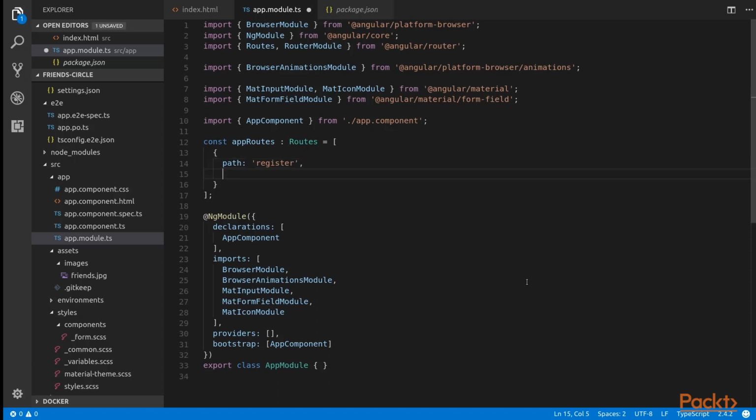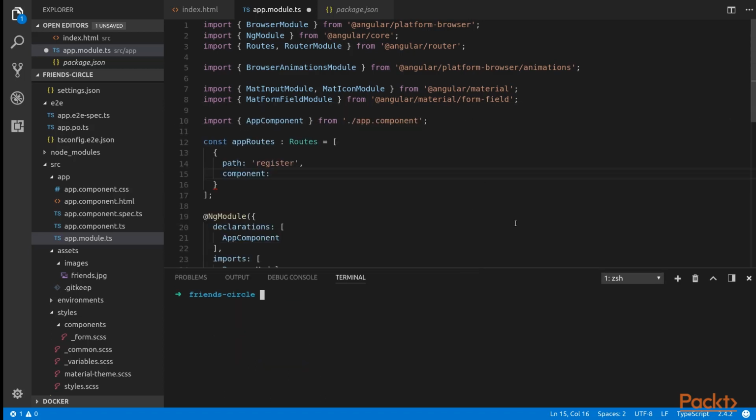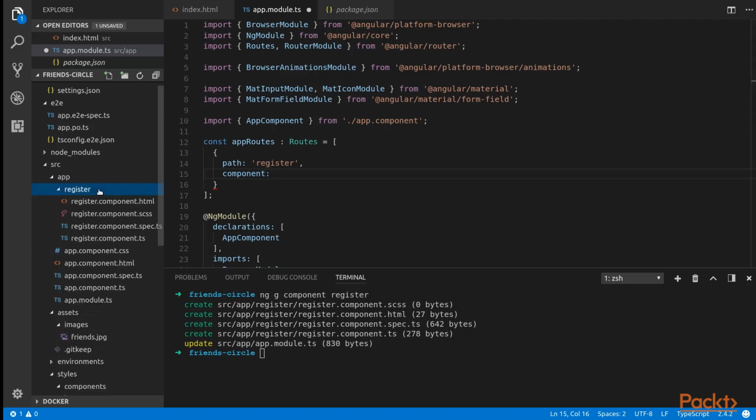Then we need to specify the component. But first we need to create it. So let's open the terminal in this location. And here let's run ng g component. g stands for generate. And let's generate the register component. Our register component has been created. We can see a new folder is added here.